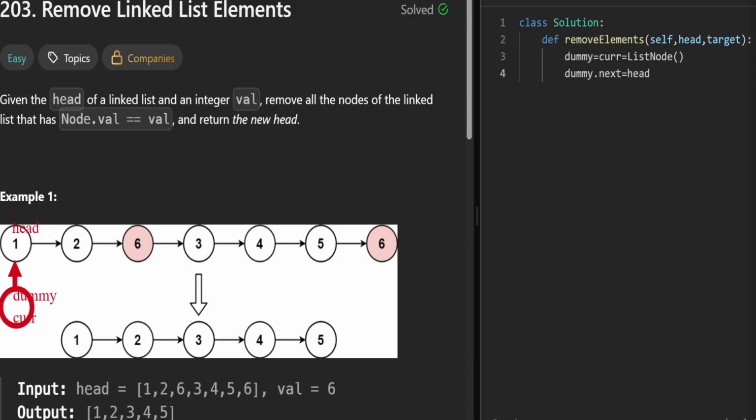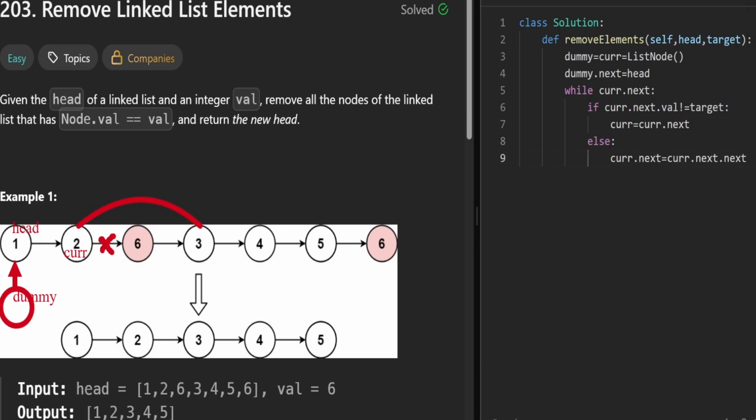Now, cur traverses the linked list and looks ahead with cur.next. As long as it's not None, do the following. If the next node is not the target, simply advance cur. The next node is not the target, advance cur. If the next node is the target, then point cur.next to the node after the target.